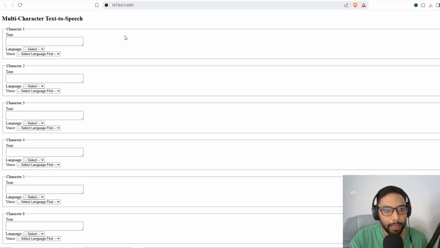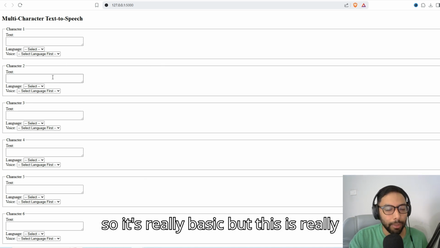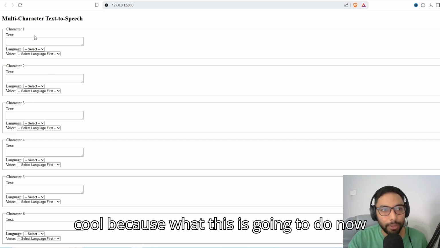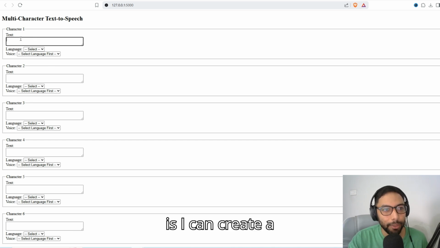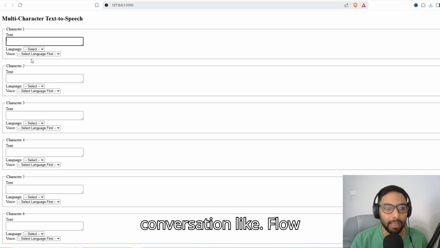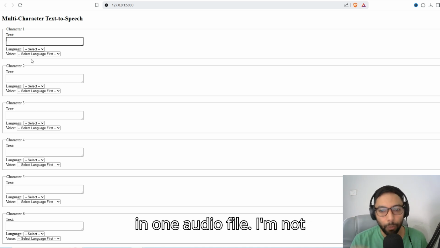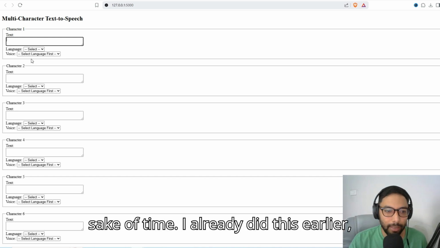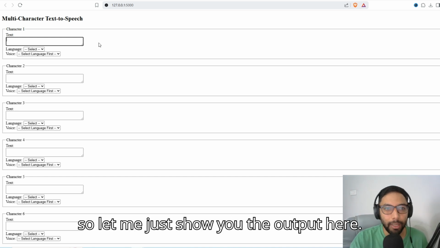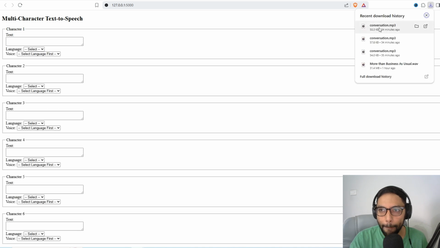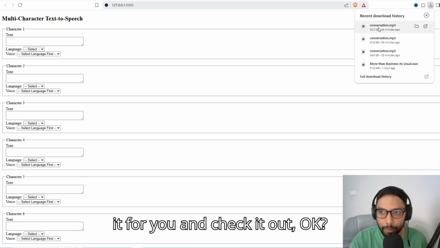This is my UI. It's really basic, but this is really cool because what this is going to do now is I can create a conversation-like flow in one audio file. I'm not going to do it right now just for the sake of time. I already did this earlier. So let me just show you the output here. So this is the output. I'm going to play it for you and check it out.